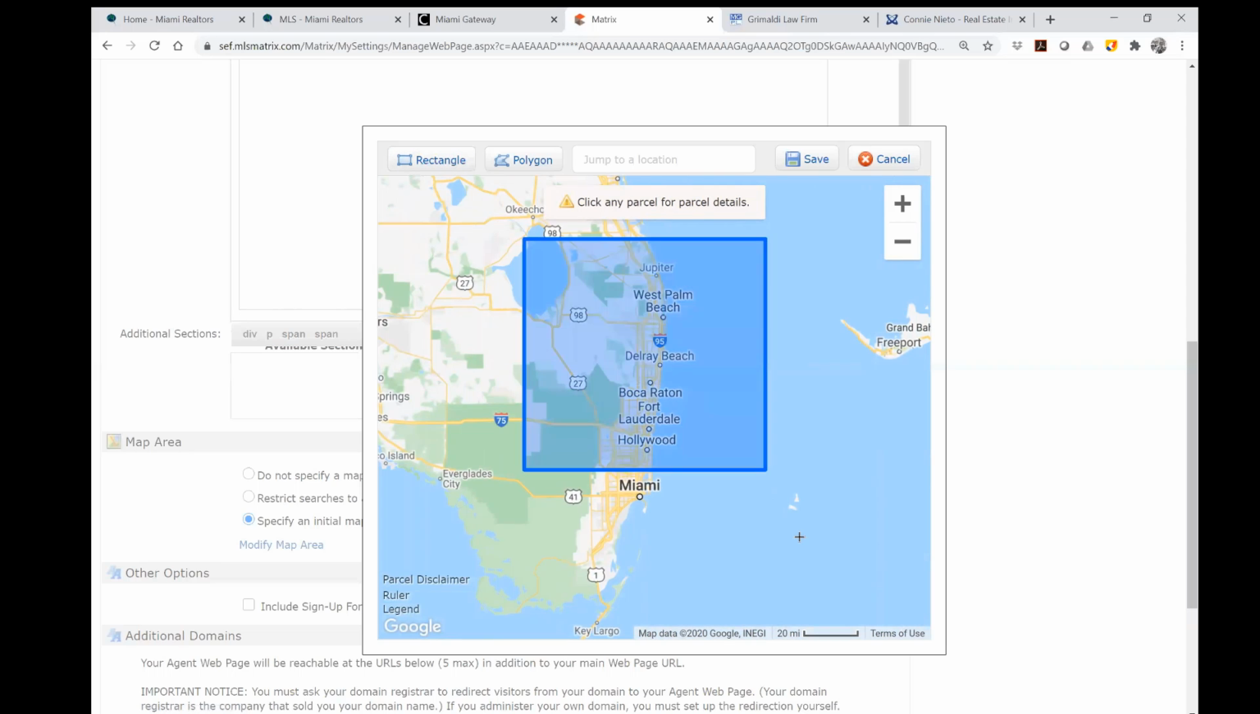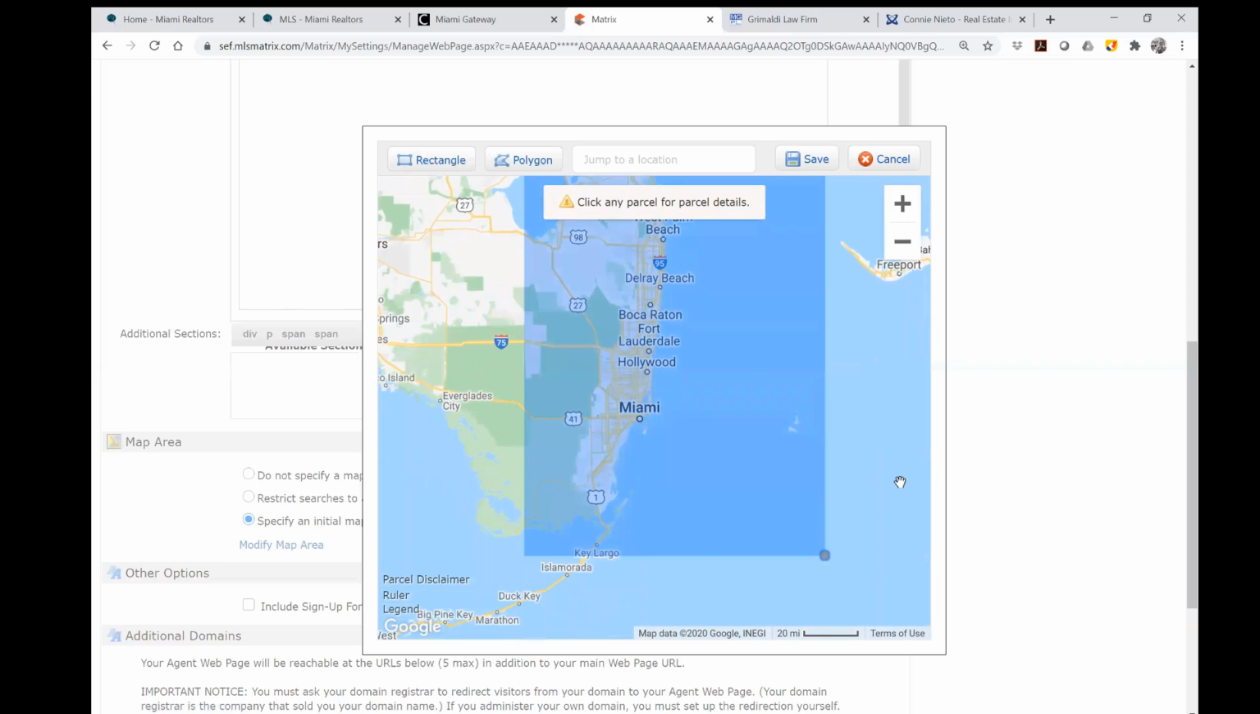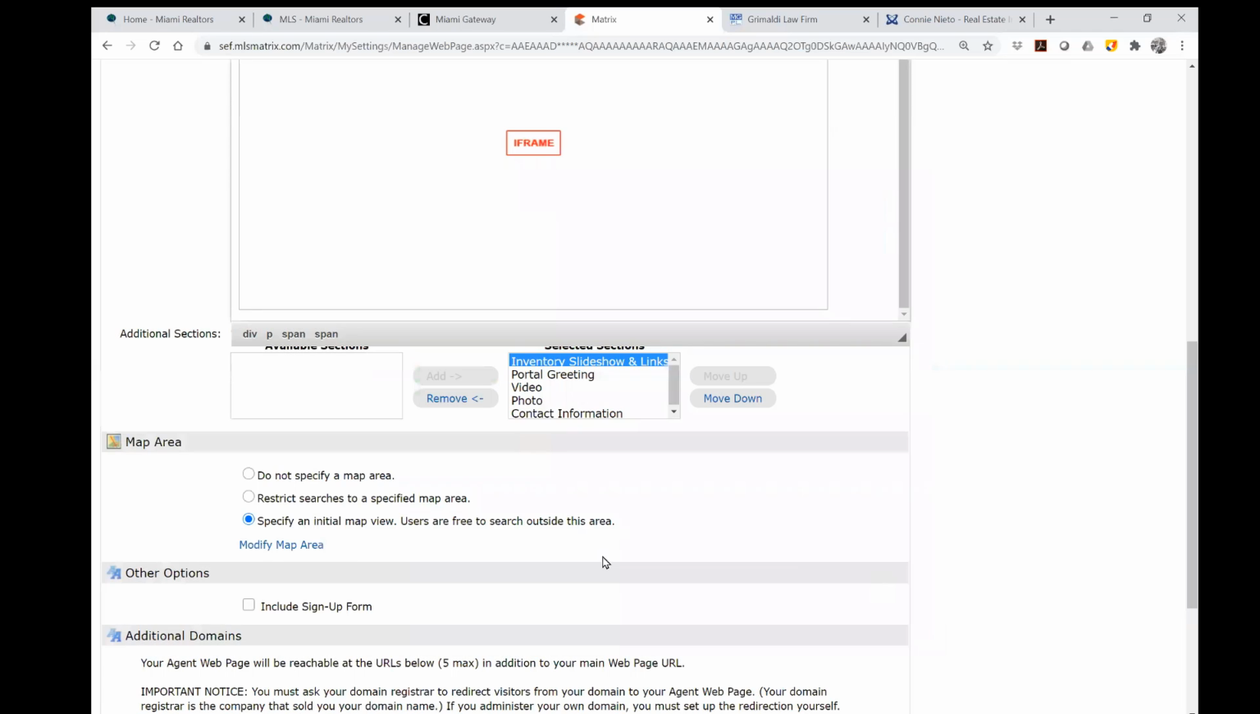And this is truly our coverage area here. Select it and click save. This would denote the counties that we cover. If you do not want to specify, you want it just to open to South Florida, you can click on do not specify. I'm just showing you the different choices.